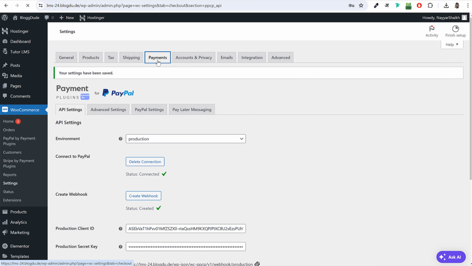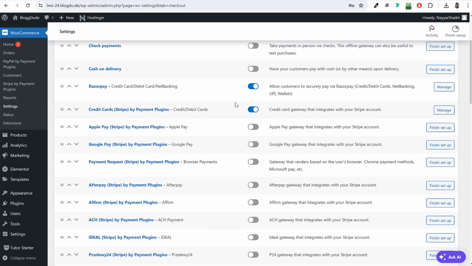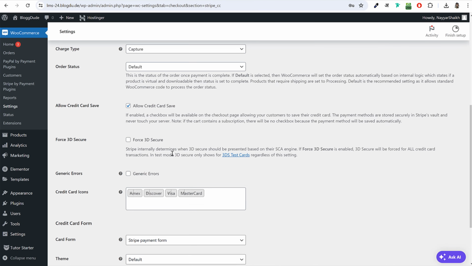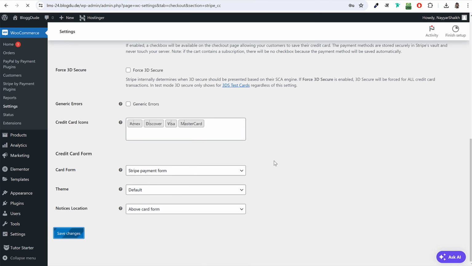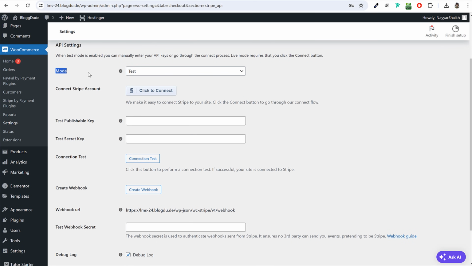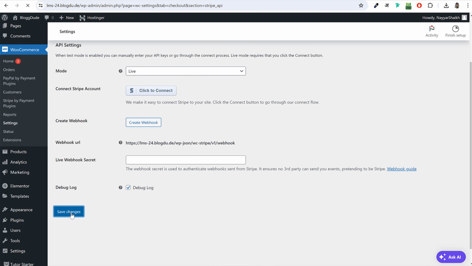Now again, click on payments. This time, let's set up Stripe. So search for this option, credit cards, Stripe by payment plugins. Click on this. Similarly, under title, we have credit debit card. Under description also, I'll type in the same thing, credit debit cards. Click on save changes. Now go to API settings. First, we need to change the mode. Instead of test, we have to select live mode and click on save changes.